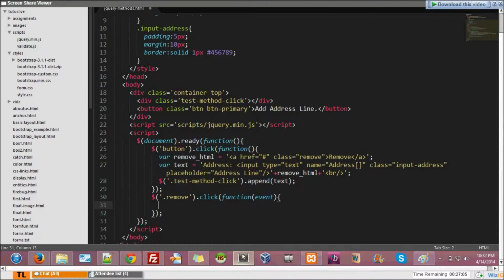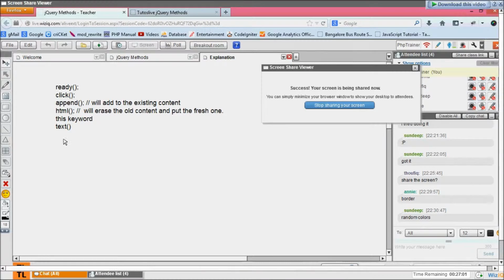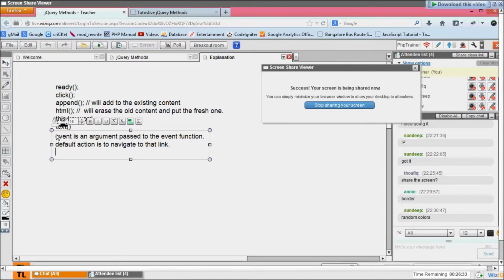Let's say, what exactly does this mean? Whenever you click on a link, what is the default action? The default action is to navigate to that link, right? Whenever you click on submit, what is the default action? It is to submit the form, right? Am I doing wrong anywhere? What is the default action when I click on a submit button?